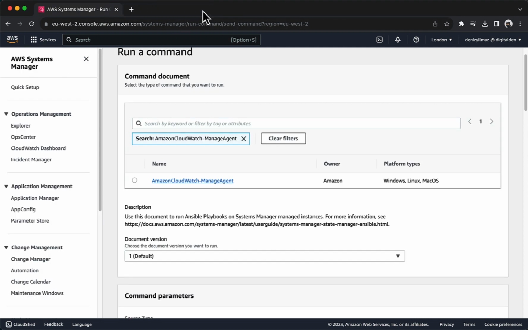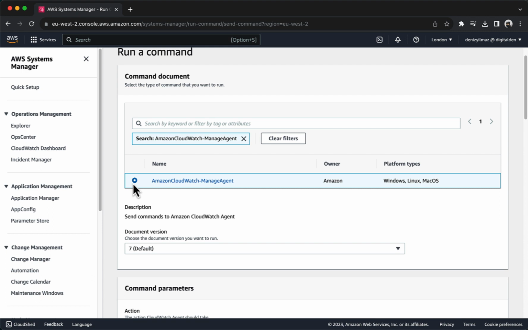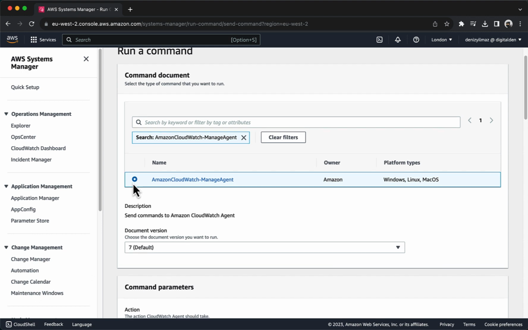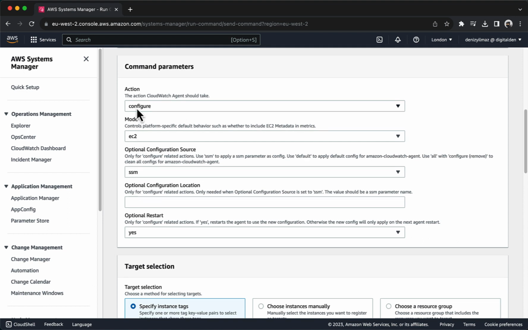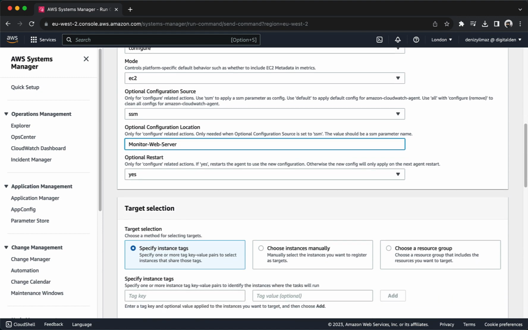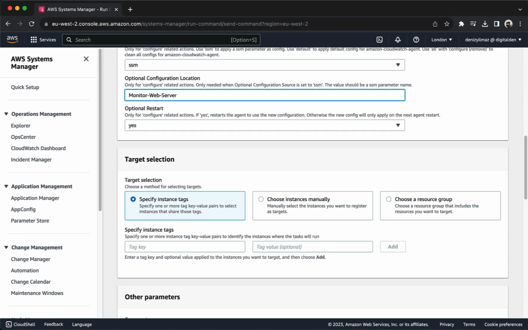Verify that you have selected the radio button next to Amazon CloudWatch Manage Agent. In the Command Parameters section for action, choose Configure. For mode, choose EC2. For optional configuration source, choose SSM. For optional configuration location, choose Monitor Web Server. For optional restart, choose Yes. This configures the agent to use the configuration you previously stored in the parameter store.